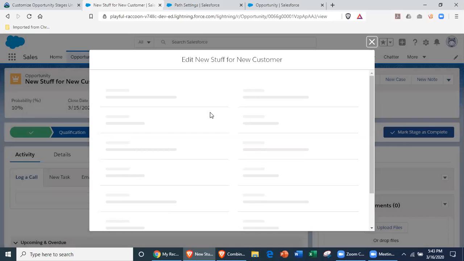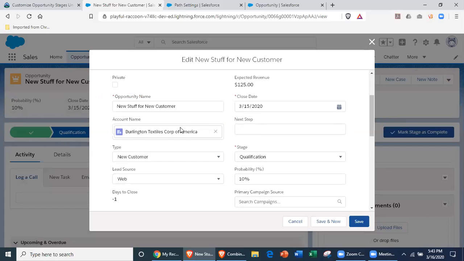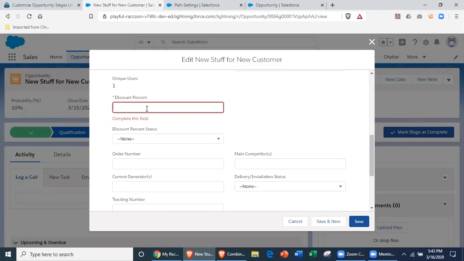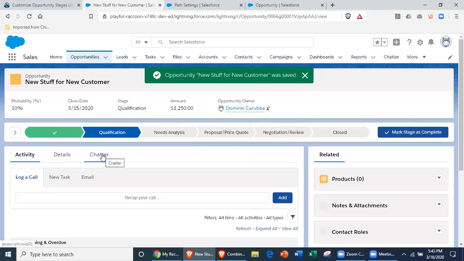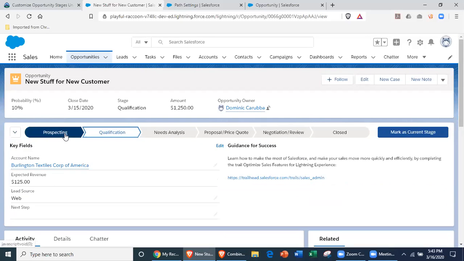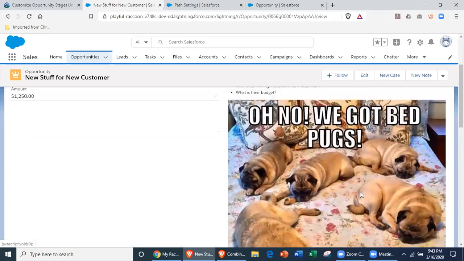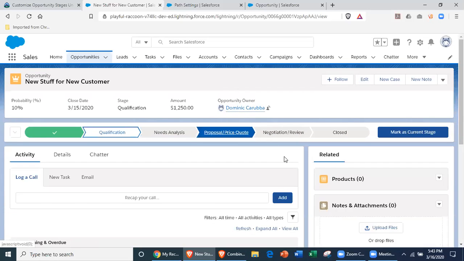But when I do that, discount percent, pshaw. Don't get no discount percent. Now I've got a path. Notice, I've got a path. It's got whatever is in the trail. Oh no, we've got bed bugs. Needs analysis, yeah. Proposal price code is dead. We didn't do anything there. You've got everything you need. Just go sick them.